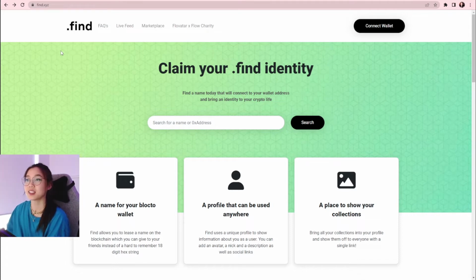Basically, what .find does in a nutshell is assign a human readable identity to your Flow address. Very similar to how DNS provides a naming service for your IP address, .find gives you a naming service for your Flow addresses. So for example, mine would be Kimberly.